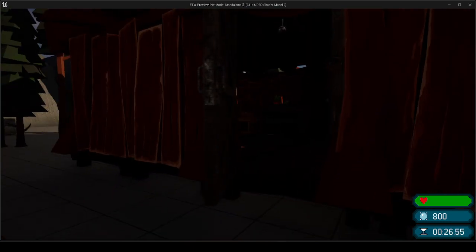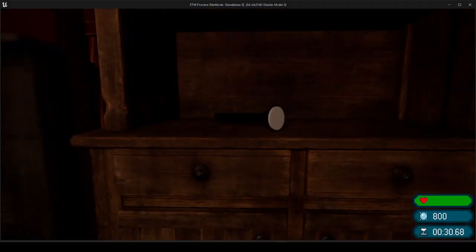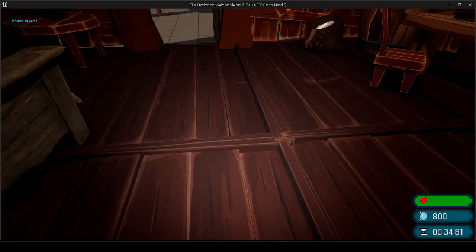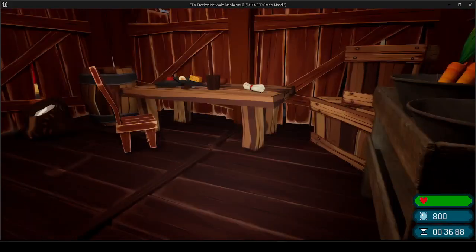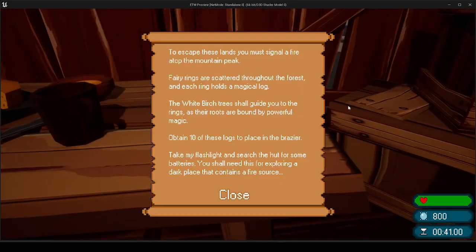Get the key, open the door, in the hut, light on, torch, batteries. We can now turn the torch on. Oh, I added in the scroll as well. Little player information there. So yeah, just give some info.